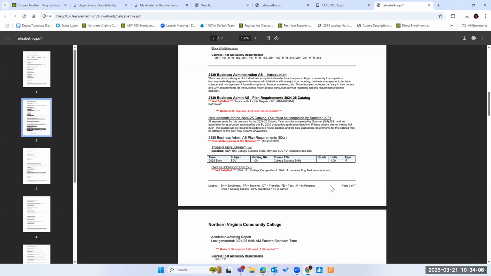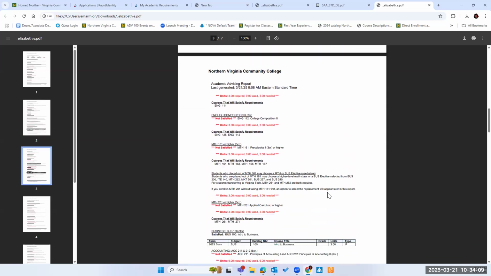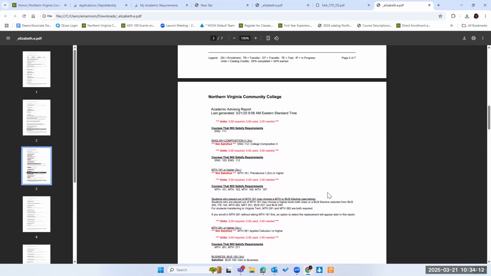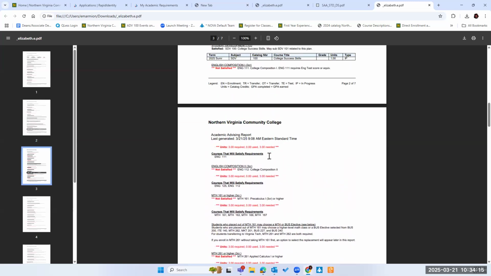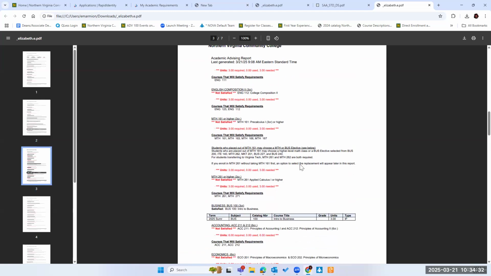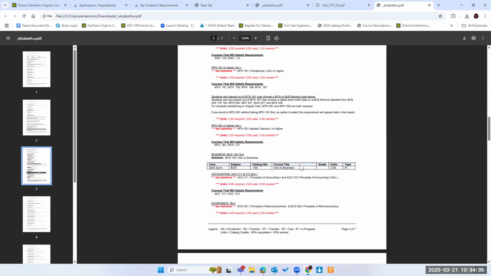But we see the next requirement, we're going to scroll down a little bit, is for English 111. And we see that English 111 has red because it says 3 credits required, 0 used, 3 needed. That means the student has not taken English 111 and they have not signed up for English 111, so that's a requirement they still need. So you'll see all of the degree requirements listed here, and as we scroll down, we can double check and we see, okay, the student is already enrolled in Business 100. So they have Business 100 on their schedule for summer, and so that requirement is now no longer showing in red, it's only showing in black.